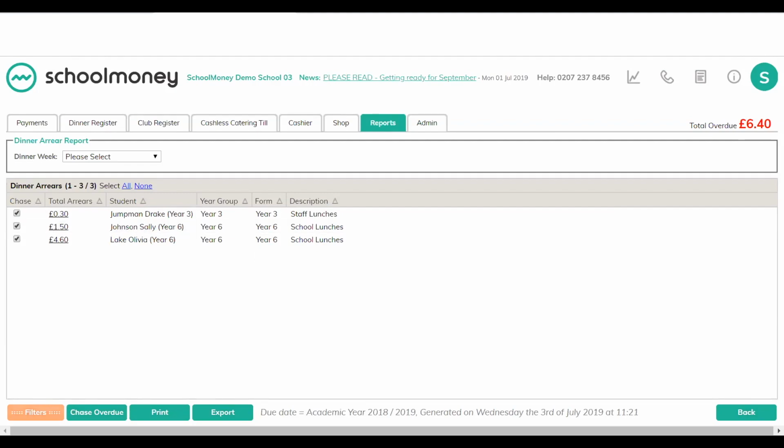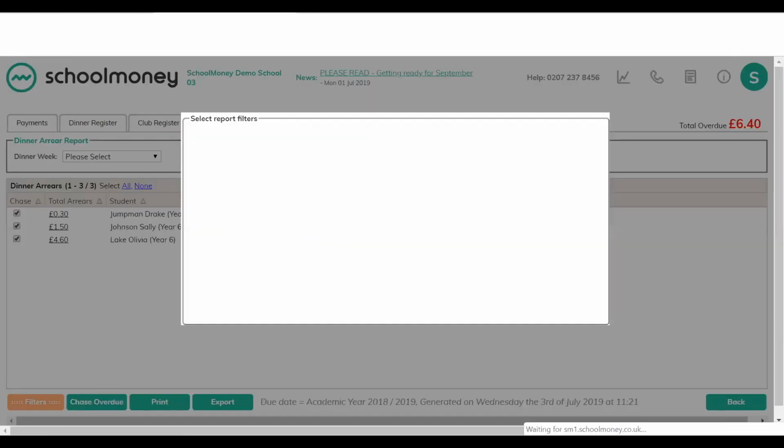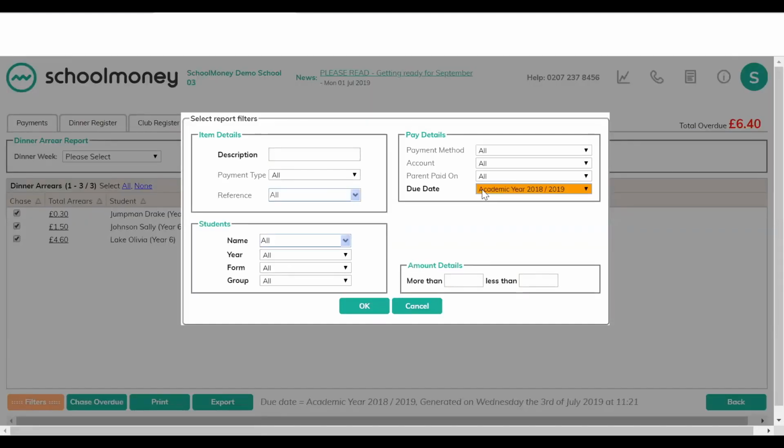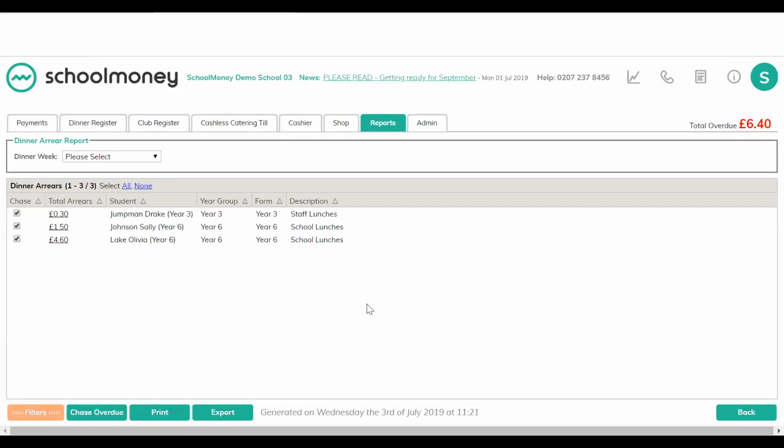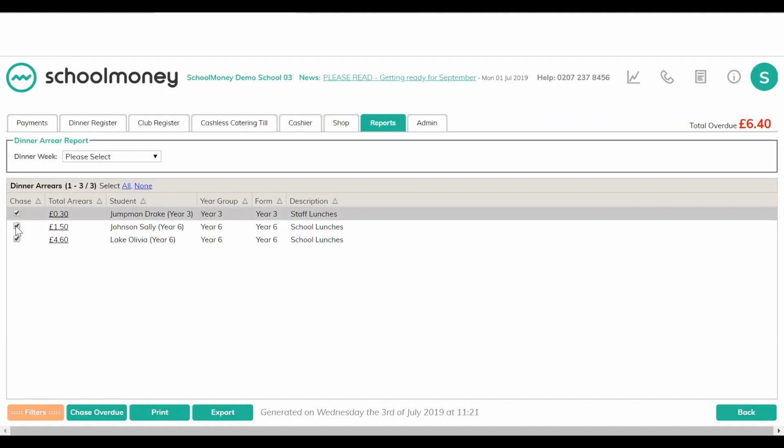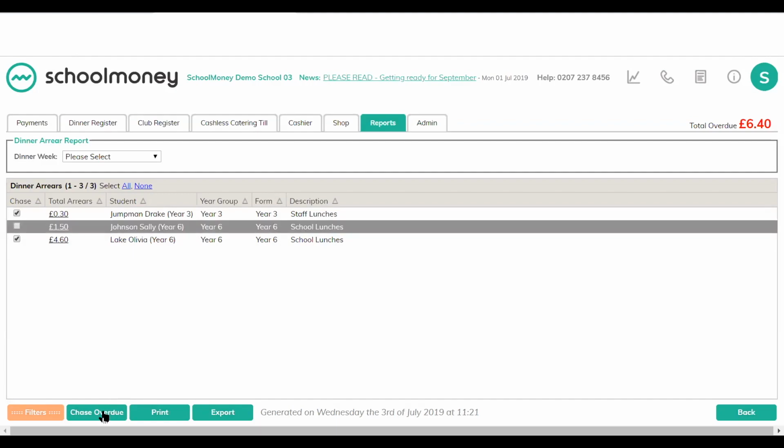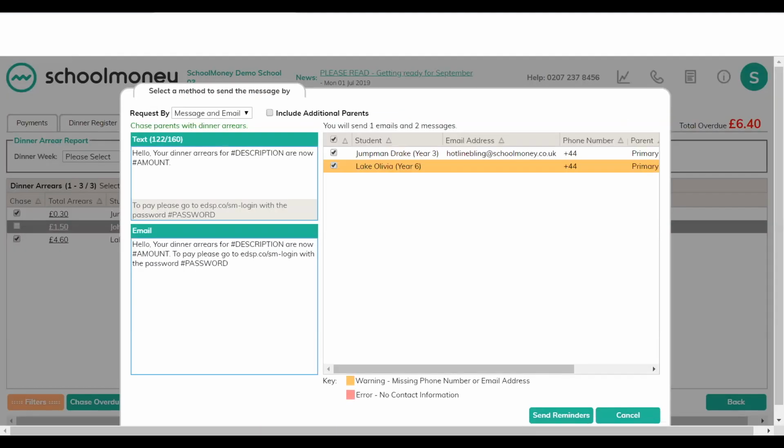Now you can use your filters in the bottom left hand corner if you are going to look for any previous year arrears. If I just change that to all, it might bring up some more payments, or it might not. But you can filter it however you want to see it. And then if there is somebody on the list that you don't want to chase because you know why they can't afford to pay you right now, you just untick them and then click on the Chase Overdue button, and then you can send those parents reminders.